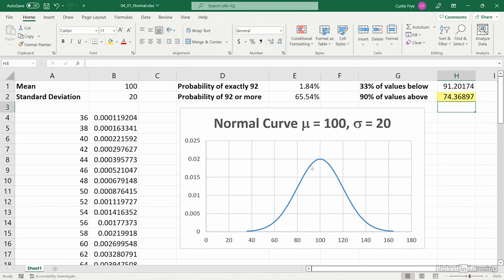74.37 approximately. And again, that makes sense. We can see where it lies on the curve, and it makes sense that about 90% of values, including the fat part of the curve in the middle, would be above the return value of about 74.37. So as you can see, you can do a lot with the normal curve, especially with the functions norm.dist and norm.inv.